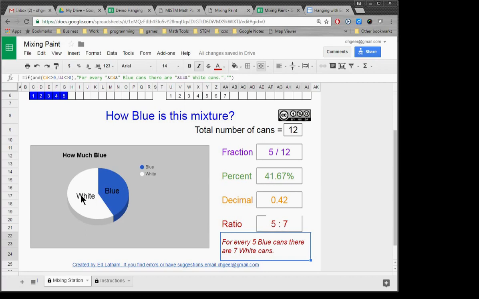So it's very nice to see it in English. Oh, we're just saying for every 5 blue cans, there's 7 white cans. For students who are much more fluid with text, that would be something they gravitate to. And then they'll start talking to students who are more fluent with the fractions or the percents or whatever they gravitate to. I've tried this with teachers before, and it's interesting to see what each one gravitates to.